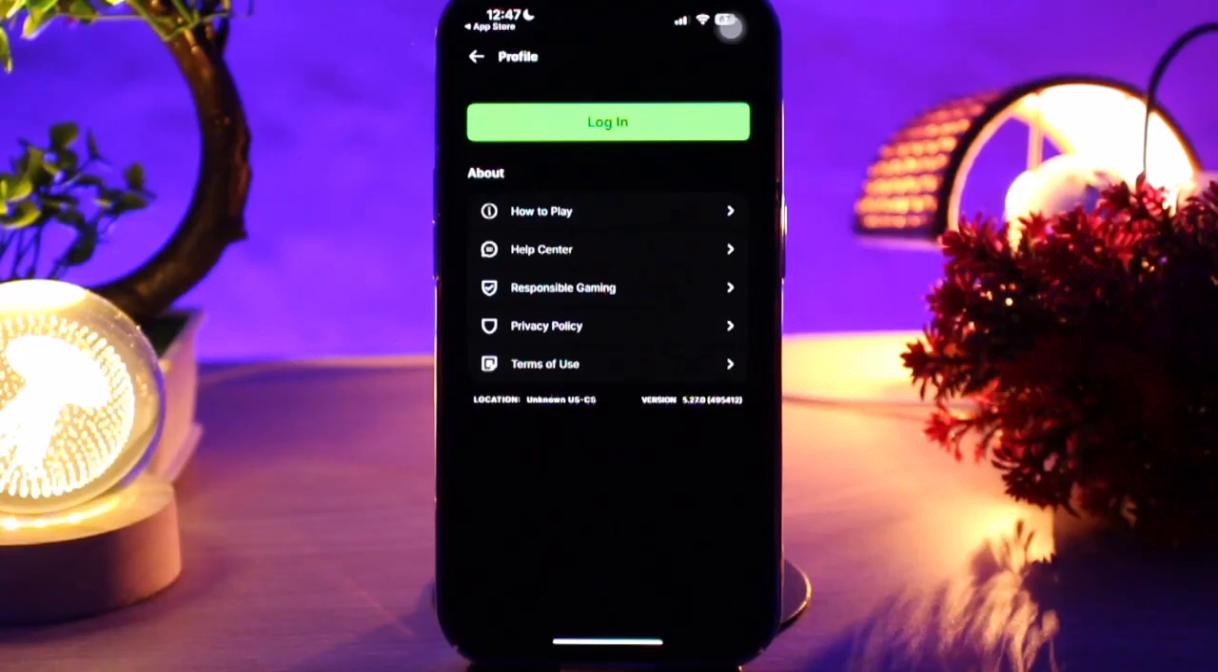If you win and want to cash out, tap on your profile again, then tap on withdraw. Enter the amount, choose your method like bank transfer or PayPal and confirm. Withdrawals usually take a few business days depending on the method.